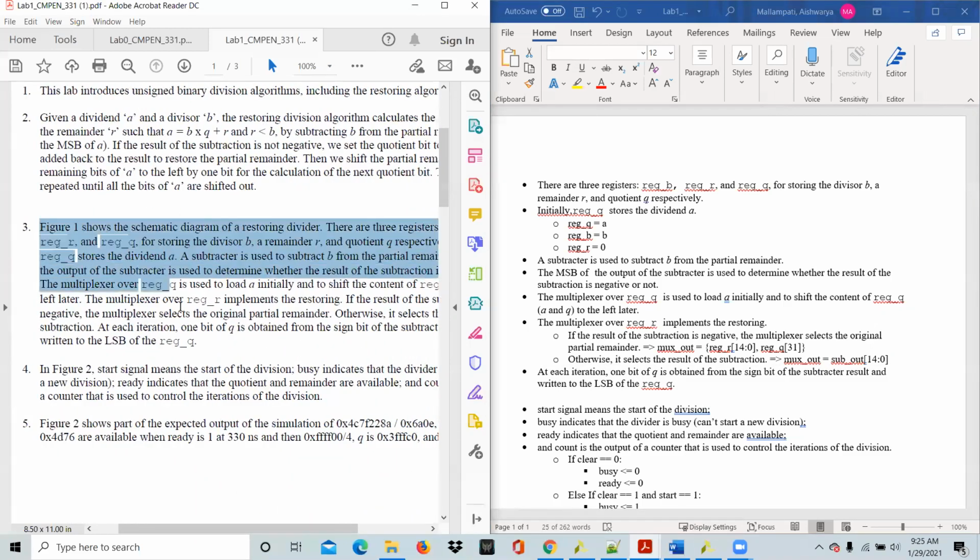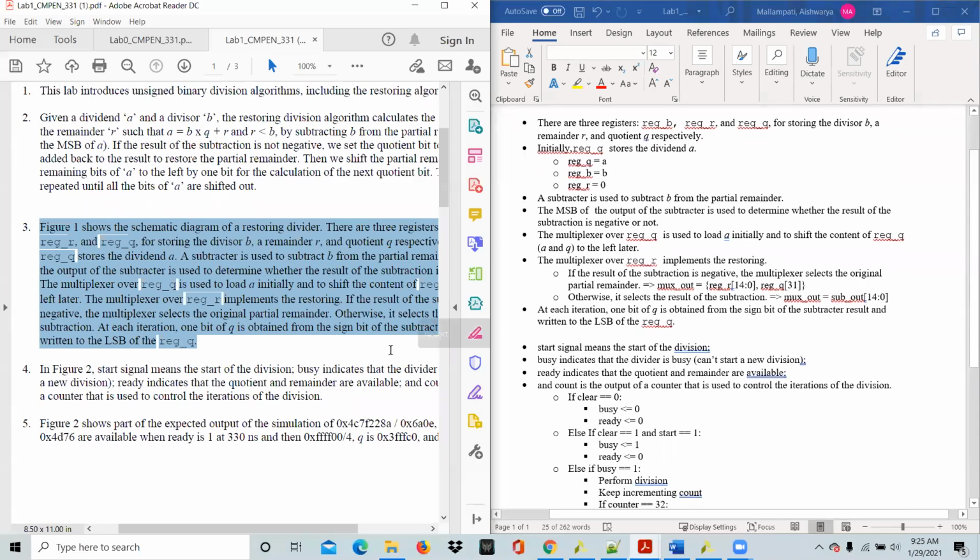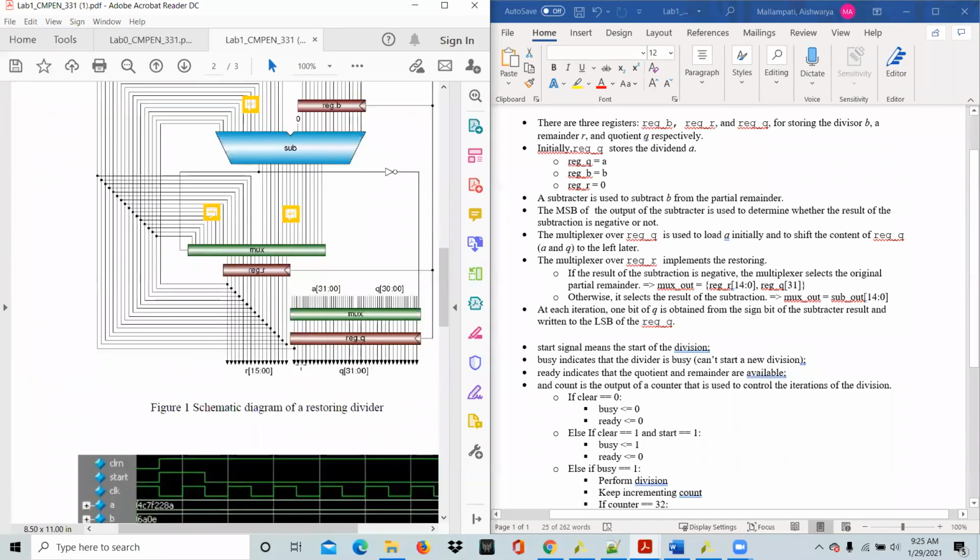I just converted this paragraph into these points. That's all. First we'll assign A to register Q, B is B, and register R is 0. Then we will do a left shift. Left shift is nothing but removing the most significant bit from Q. These values are given to the subtraction module, and we subtract B from it. The output from the subtraction module is used to decide what should be the mux output and what should be assigned to our register R. It is also used to set the least significant bit of Q. So this is the crux of this one.